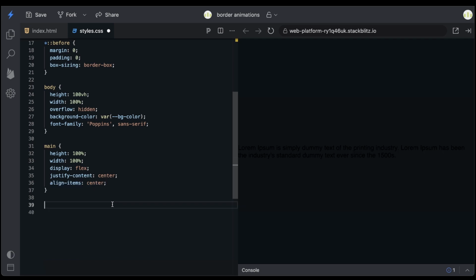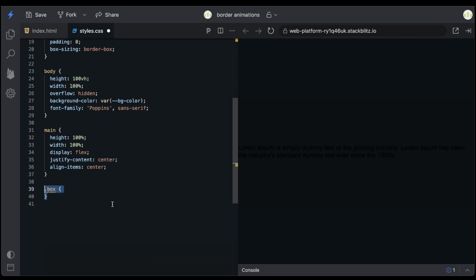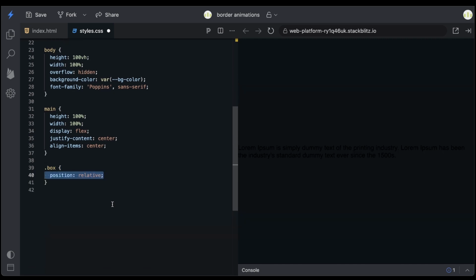Now, styling the box class is where the fun starts. So I'll first add a position of relative because it allows us to position the pseudo elements, which is after and before, relative to the box. You will see what I mean soon. Then I'll add height of 22rem and a width of 14rem to give the box a fixed size. After that, give a border-radius of 0.5rem to round the corners of the box, giving it a smooth look.